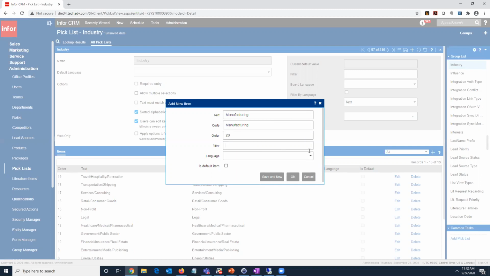Filter is used for something we're not going to go over on this either, which is how a value in the list will change based on something else.